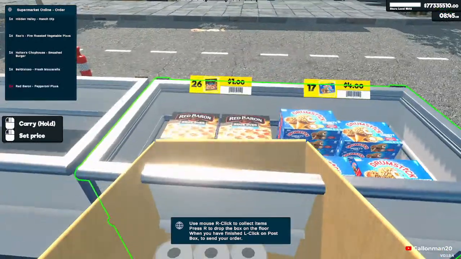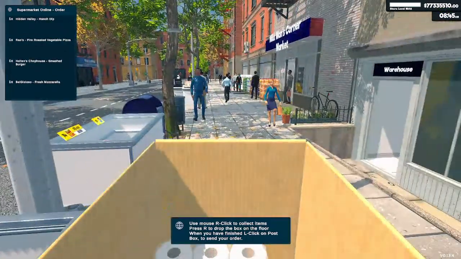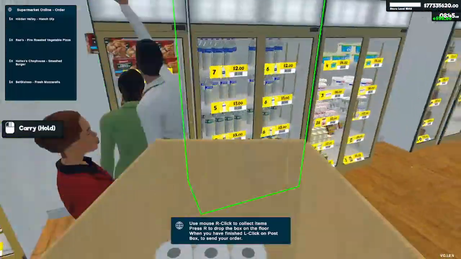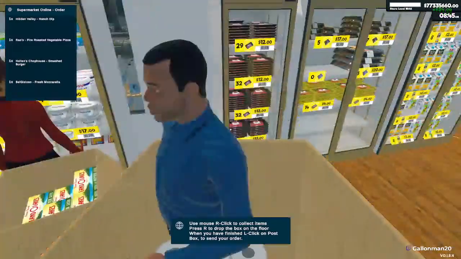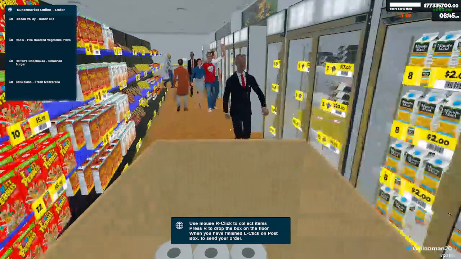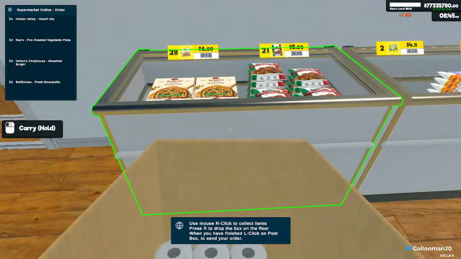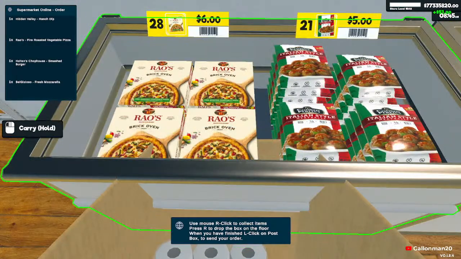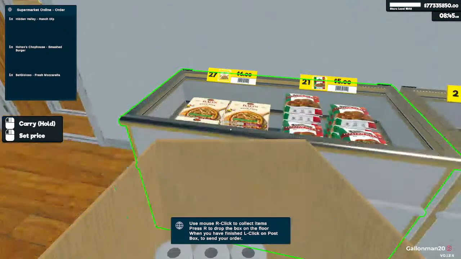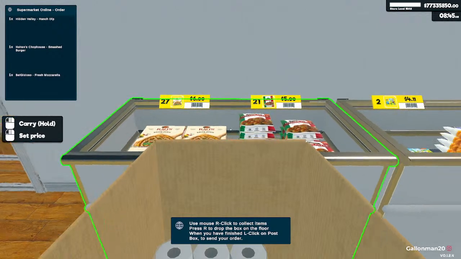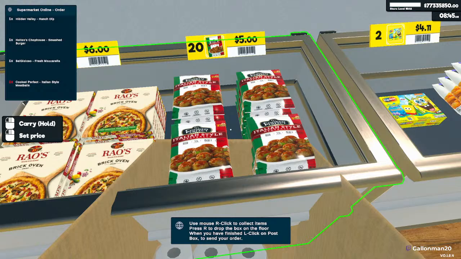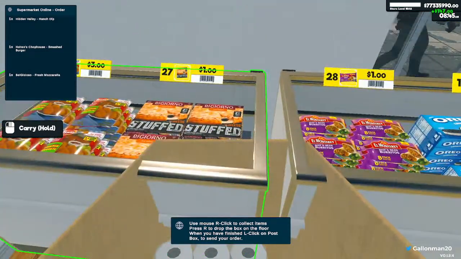This one. No? Fire roasted vegetable pizza. Guess it might be in the refrigerated section? I don't know. I don't remember seeing that at all. Oh, okay. It's this one. I didn't know this was pizza. Houghton's chopped smash burger. Burger, burger, burger.